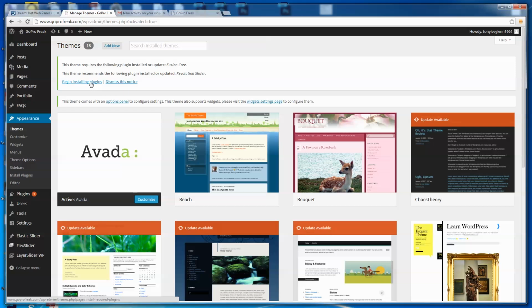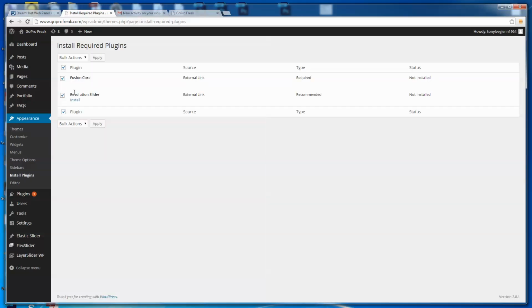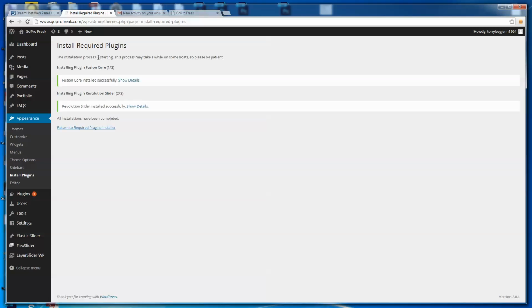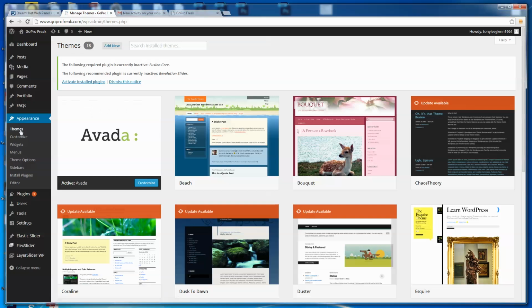So I'm going to go ahead and say begin installing plugins. And so I'm going to install both of these. Bulk actions, install. Here we go. And I'm going to hit apply. And looks like it has installed successfully. Fantastic.